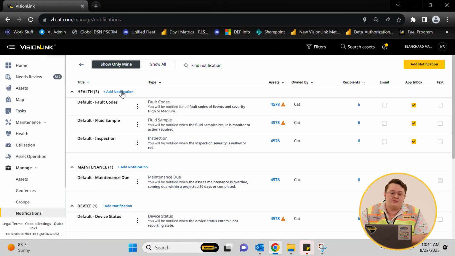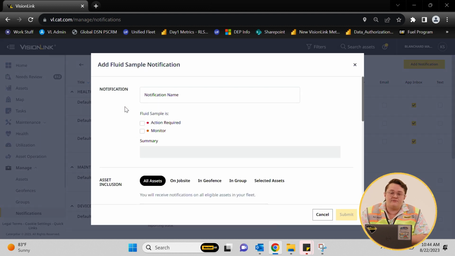First, in health, we can click add notification, and we can choose from a fluid sample, inspection, or fault codes. Any of these notifications that we choose to set up, we are going to set some parameter that lets us know that a fluid sample, inspection, or fault code has come through. If we click on the fluid sample, we can add one, and we can add the name to it, and you can name that whatever you would like to.